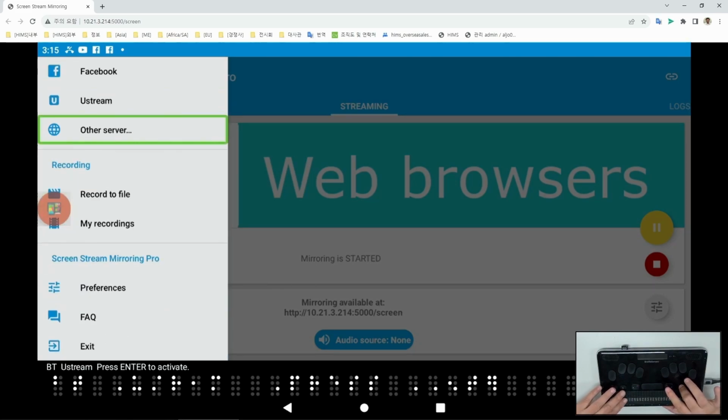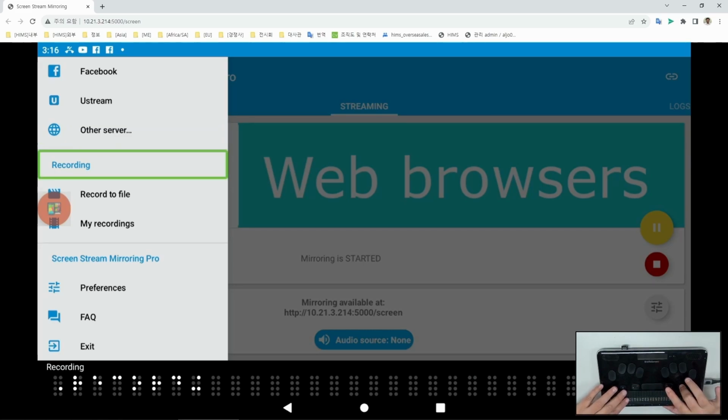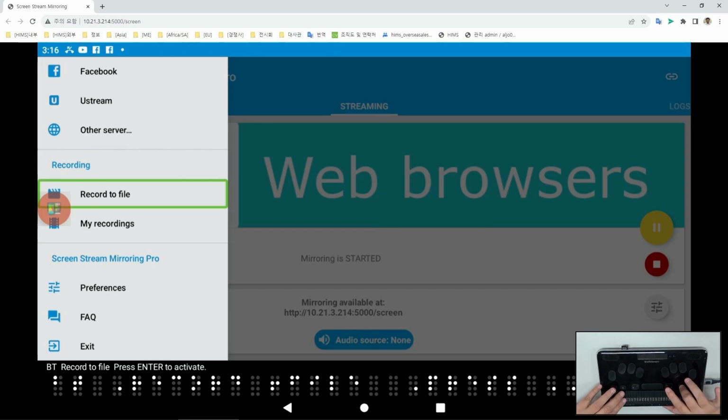Ustream, button other server. Press enter to activate. You can even choose another server. Recording. Okay, then there's recording. Button record to file. Press enter to activate. You can press enter on this and actually create an internal recording of your video and your audio and everything.